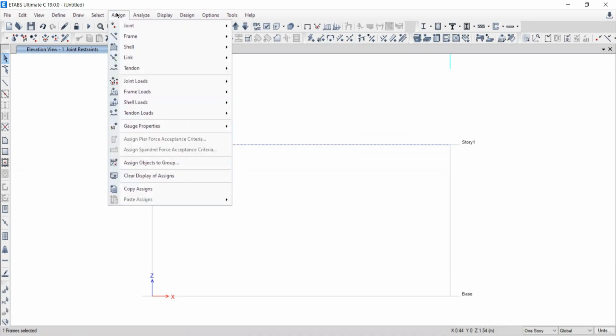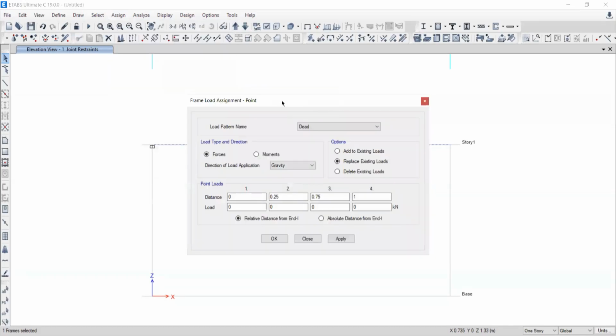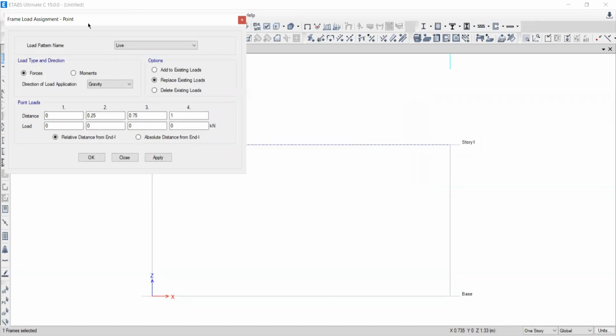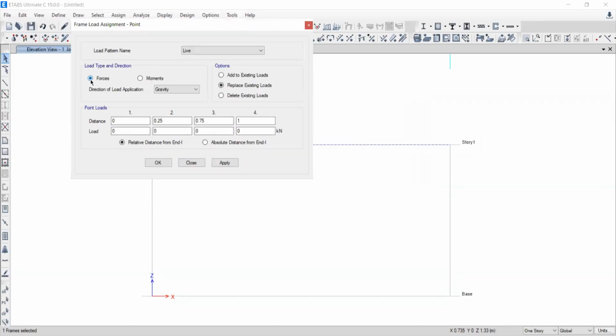When you go to assign, in this frame load, previously we were assigning to the joint. Now look at the frame load. Frame is giving the option to assign to a particular point. Right or wrong? Right, sir. Yes. Just go to this point and now go to this live. Now try to understand these things. You want to assign the force.